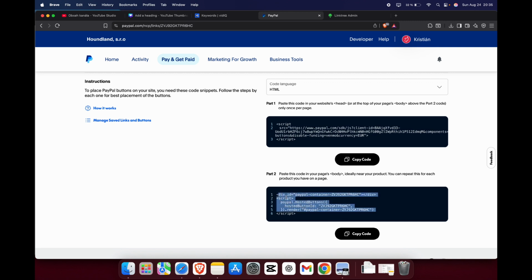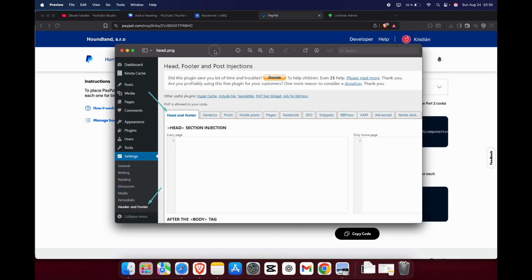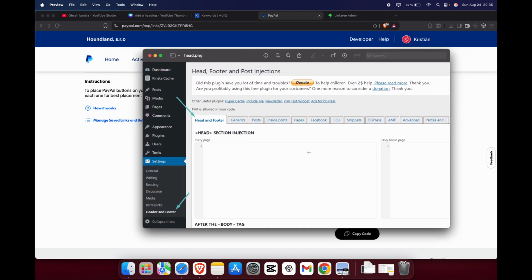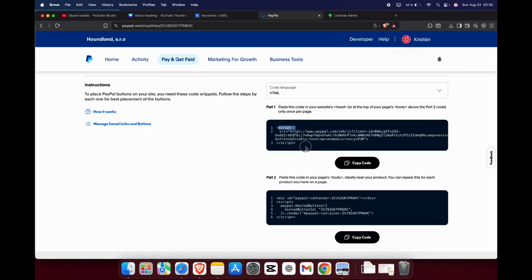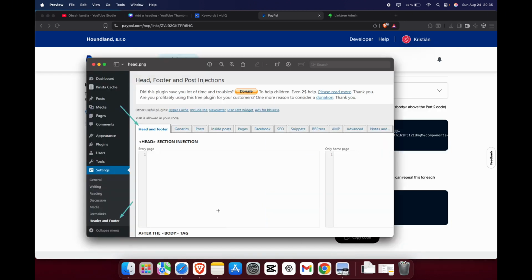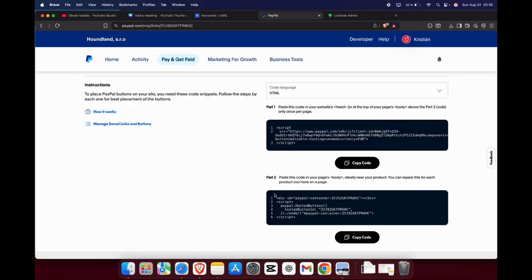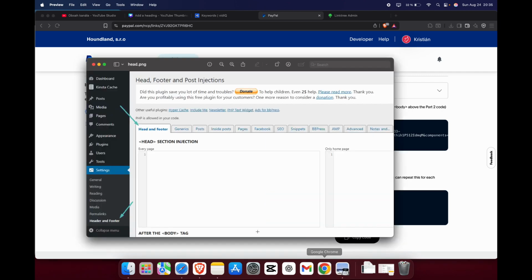So simply copy this. If you open the WordPress, you can go to settings, open header and footer, and copy the head and paste it to this section. And also copy this and put it to the body, which is down here.